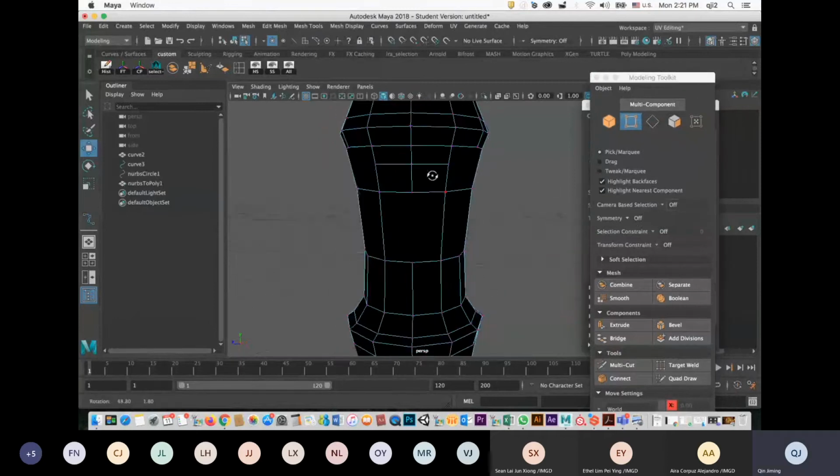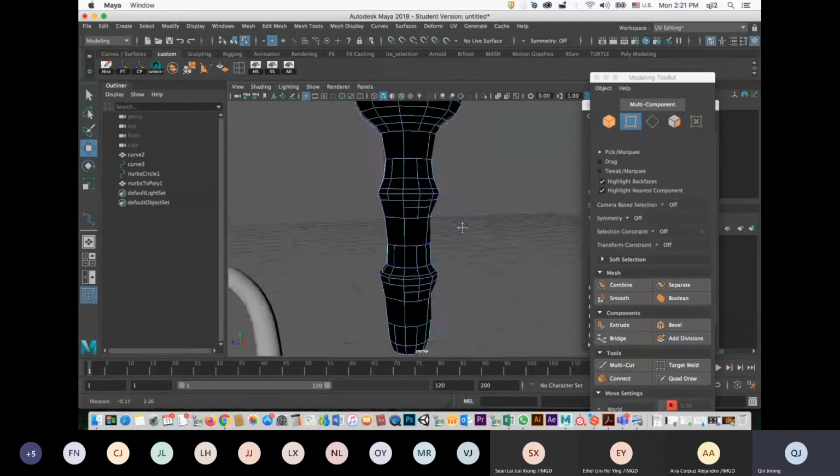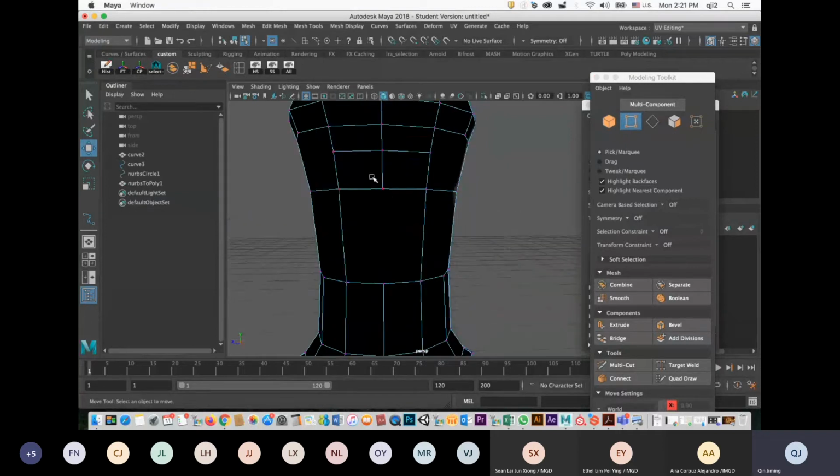For this one, this is the z-axis, right? Because this is completely symmetrical. This is completely symmetrical, right? So in this case, I can activate the symmetry. This is like the z, right? So I can use world z.